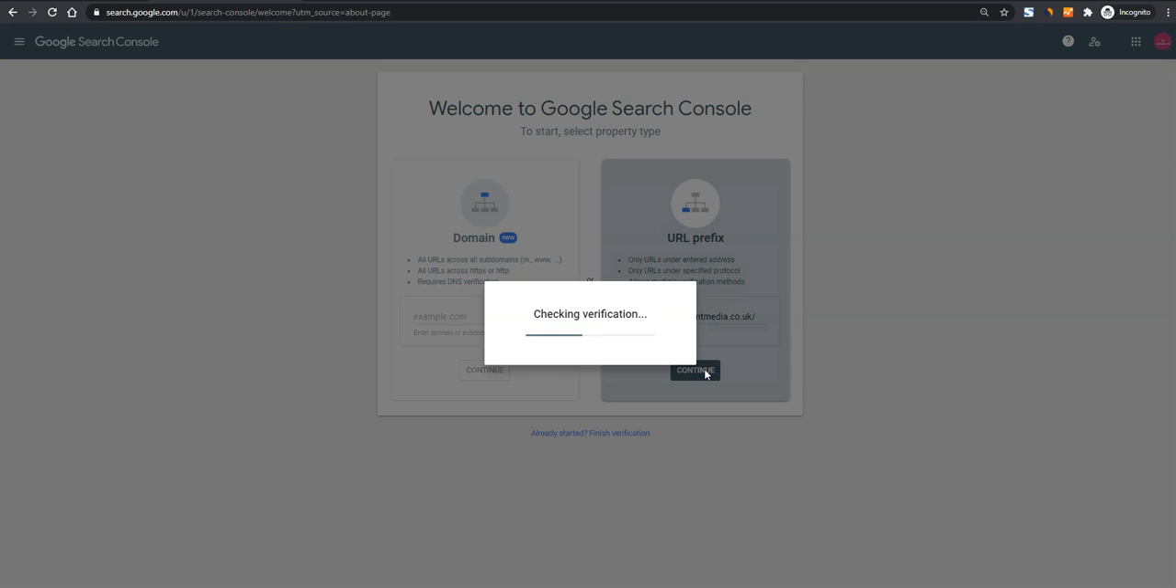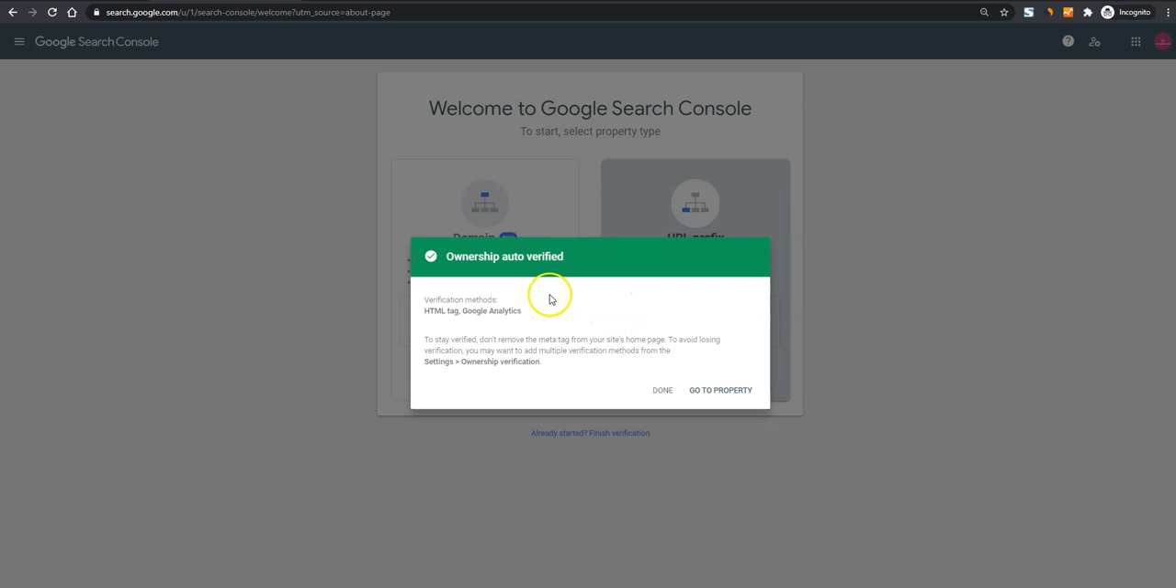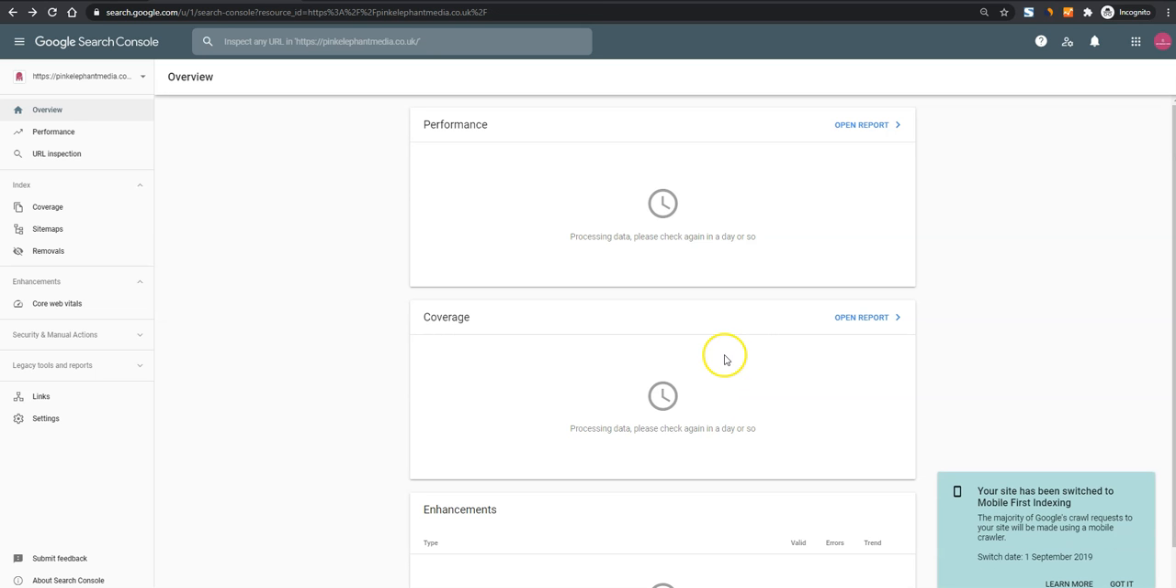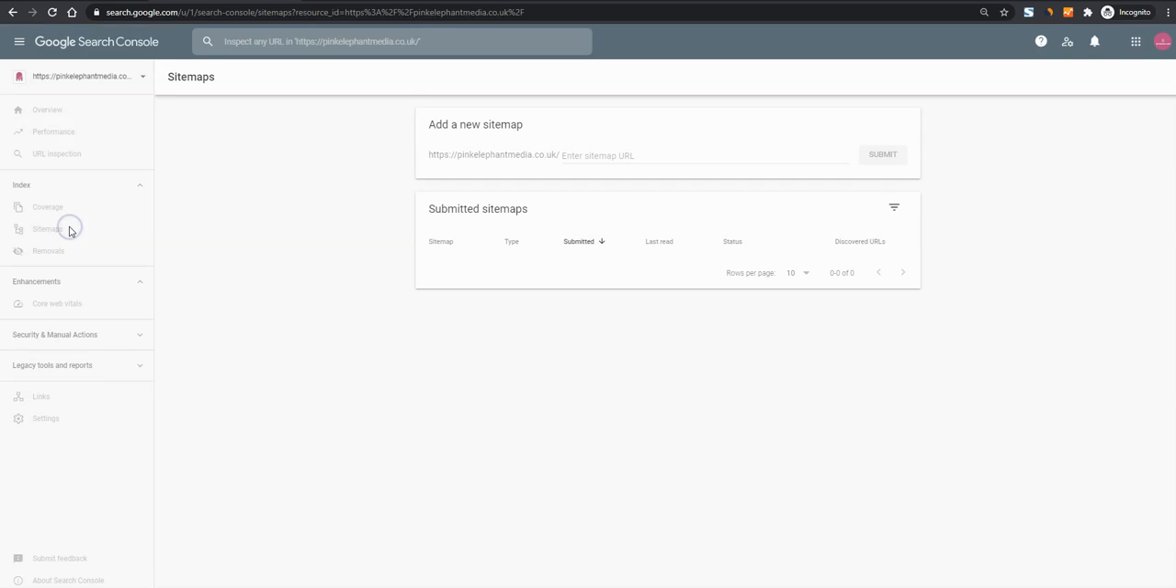And you want to press OK and click for verification. Bearing in mind, you need to have added Google Analytics. And if you've added Google Analytics, it will automatically verify the information, and then you go to that property. This will then open up a property for you in Google Search Console. And in here, you want to submit your sitemap. So I'm going to show you where the sitemaps are actually on your website so that you can submit this.